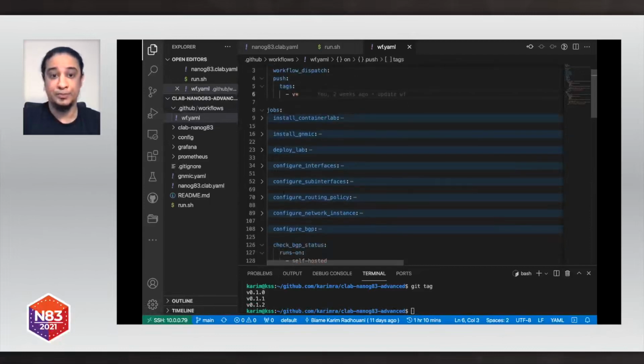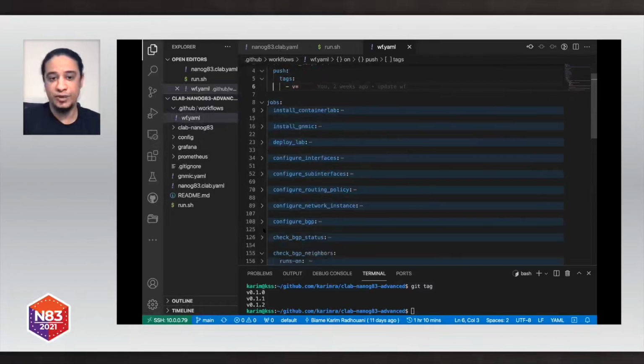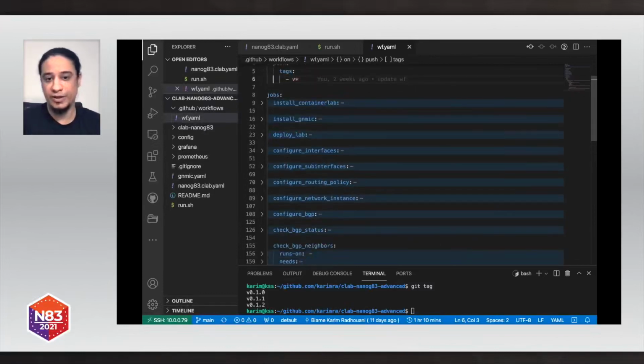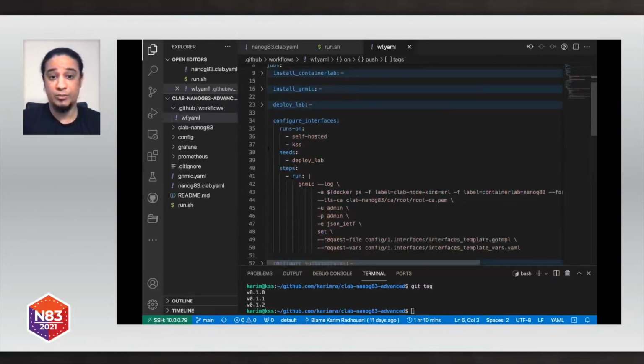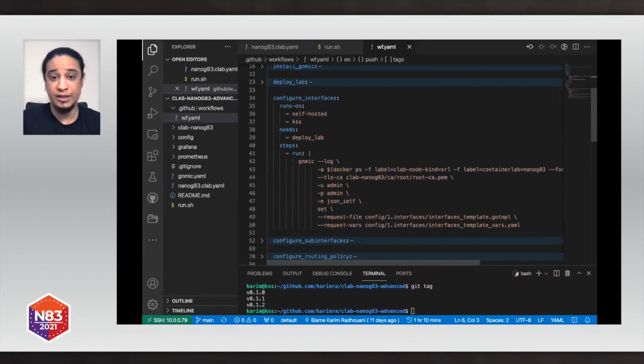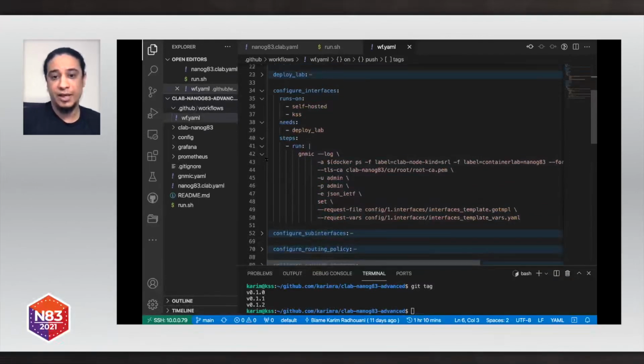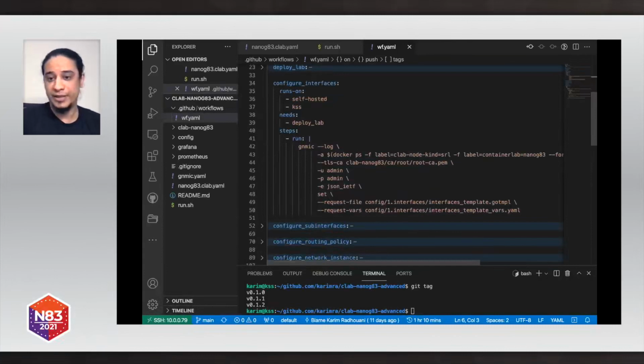What this workflow will do is install Containerlab if it's not installed, install gNMIc, deploy the lab, and then go through different configuration steps. So configuring the interfaces, sub-interfaces, routing policies, the network instance, and then BGP. All these configuration items will be pushed using the gNMI Set RPC. And the configuration payloads are templates that are rendered when the configuration is pushed.